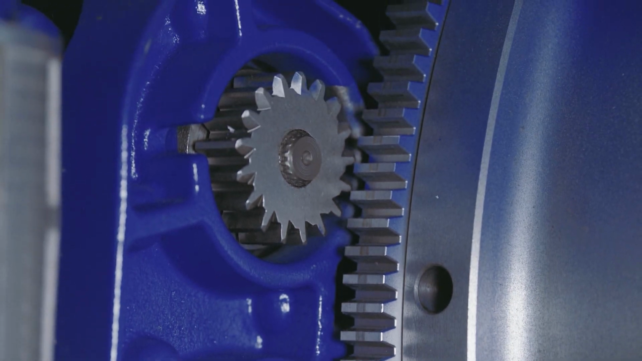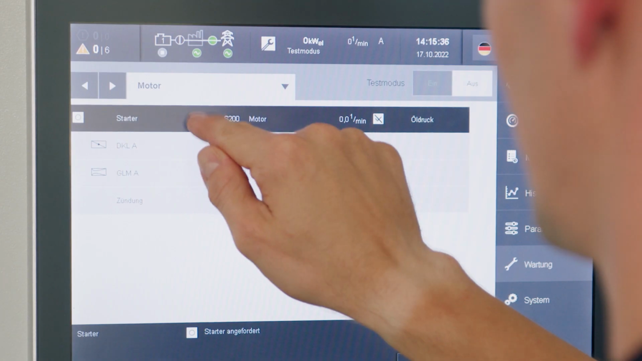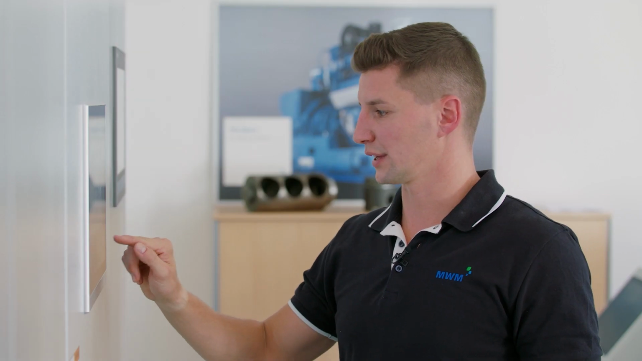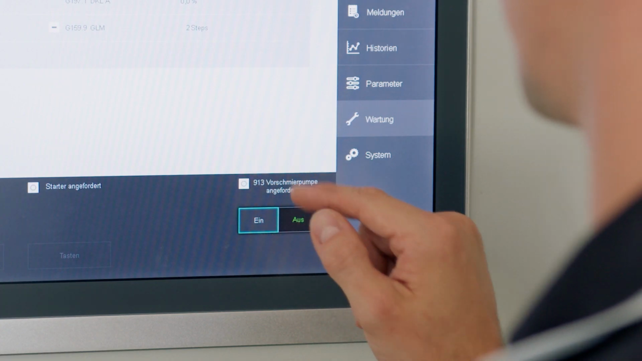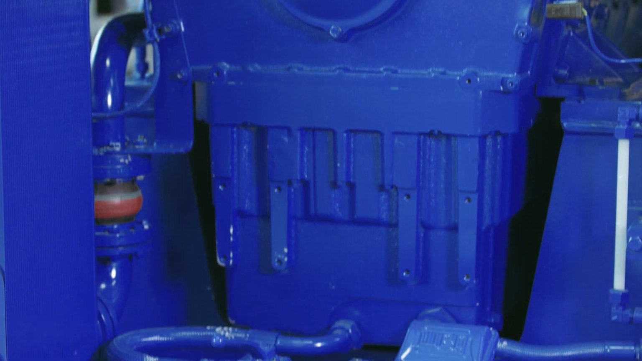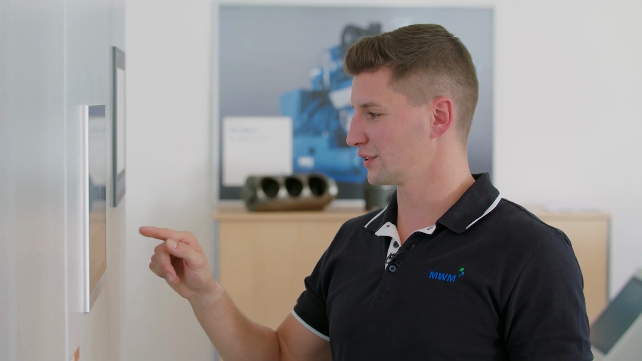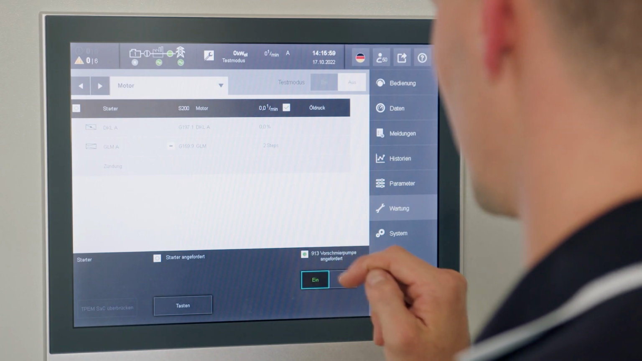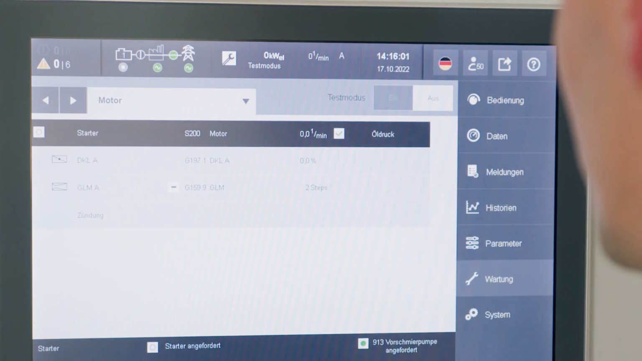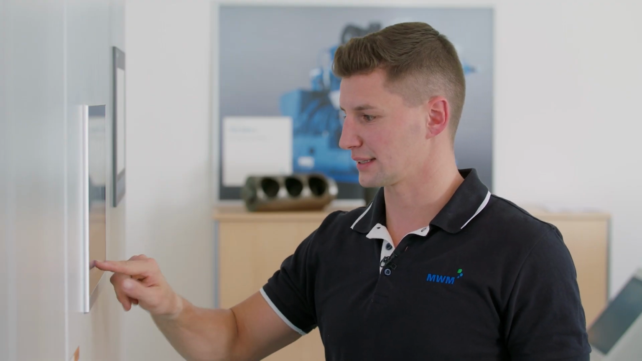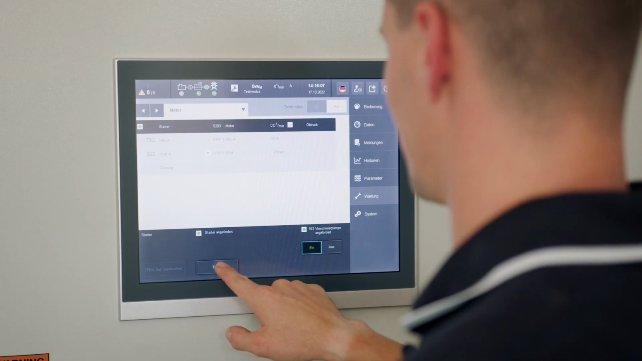First, we test the starter by clicking Starter and then on at the bottom right. In this way, the pre-lubrication pump is activated in order to get the oil pressure. When the pre-lubrication pump is active and pressure is on hand, a green icon appears down here and a check mark up here. Now we can start the starter with the press and hold button.